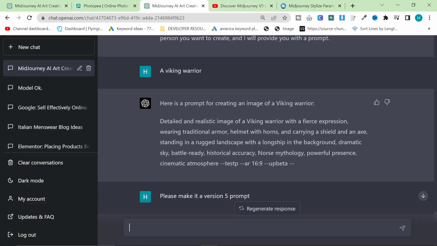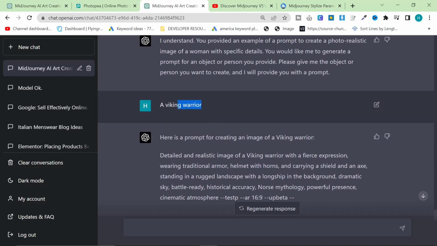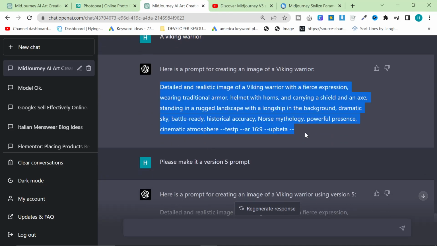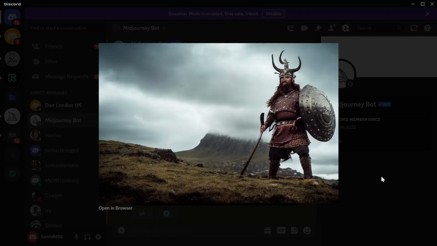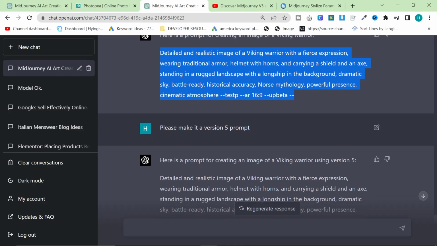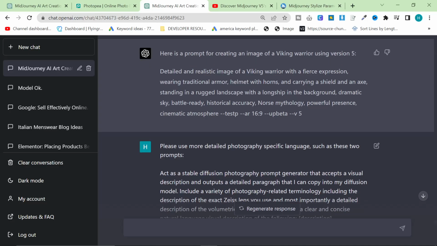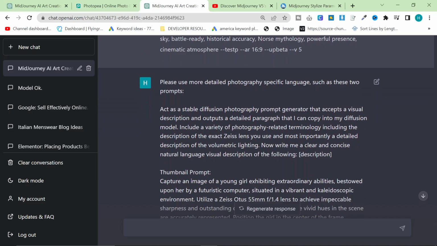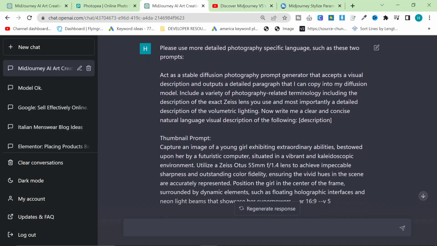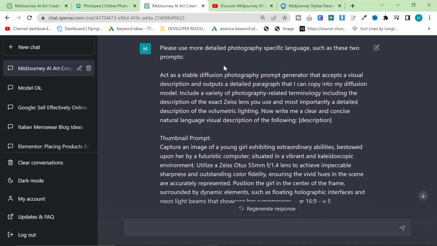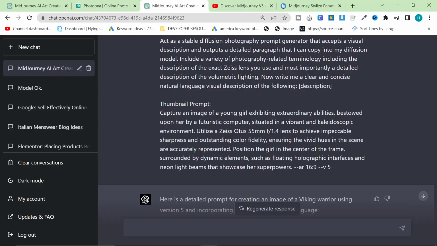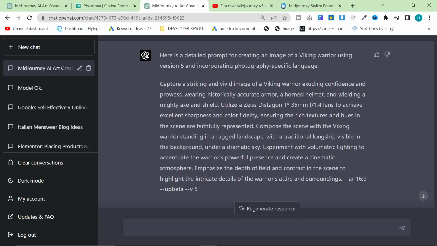So what I did was, after I'd fed it all of the information, I asked it for a Viking warrior, okay? And the prompt that it gave me was this Viking warrior prompt here, which gave me this output here, which I don't like, and it's not very good at all. And I said, please make it a version 5 prompt, and then, yeah, it was still the same thing. It still didn't look good. This is the important thing, and thank you so much to the AI Advantage for showing this. But I said, please use more detailed photography-specific language, such as these two prompts, and I copied and pasted the AI Advantage's two prompts here, and then the output here is 100 times better.